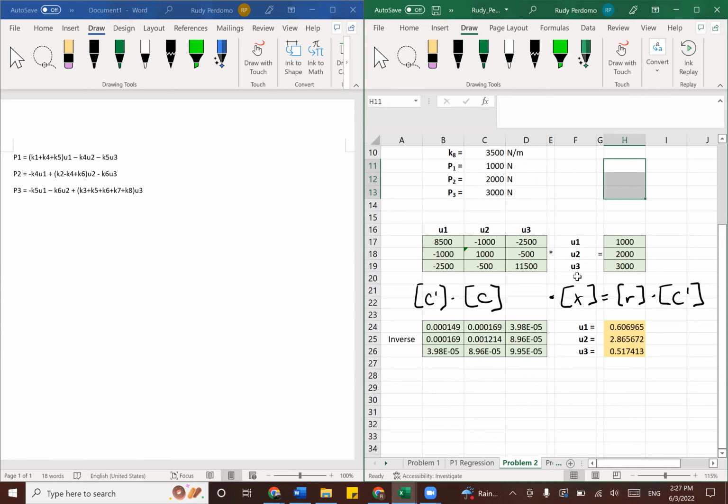If you multiply this by U1, U2, and U3, you should get these numbers here. That's those down there. There's another step, right? Yeah. Okay. So this is the answer. These are the answers. U1, U2, and U3, these are the numbers.